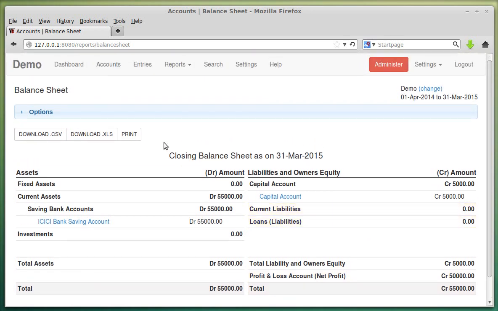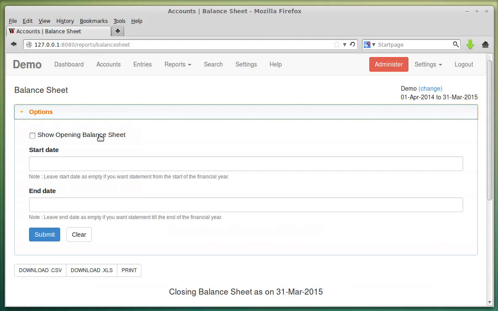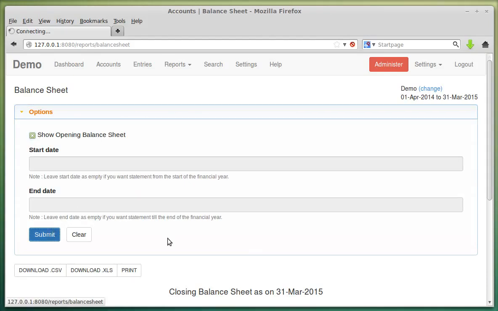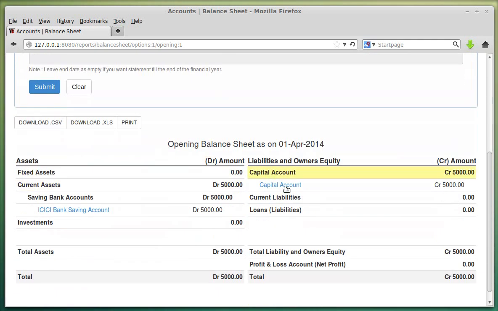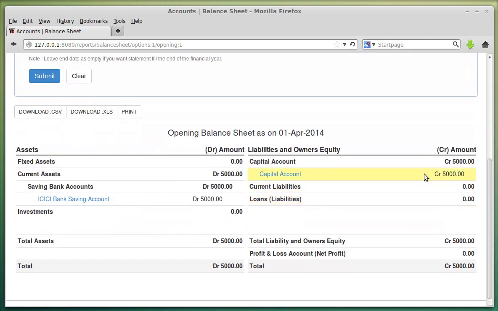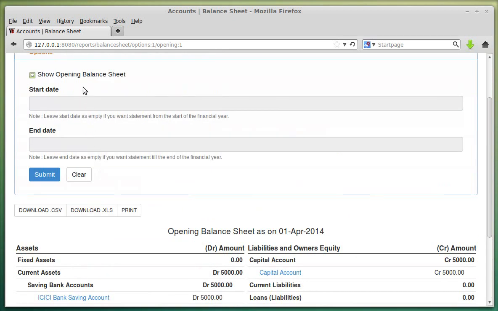Now in the balance sheet there are various options that you can select. Inside the options, if I want to see the opening balance sheet without any entries, I'll select this over here and click on submit. So once I see the opening balance sheet, you will see this is the balance sheet without any entries. So that is the option for opening balance sheet.